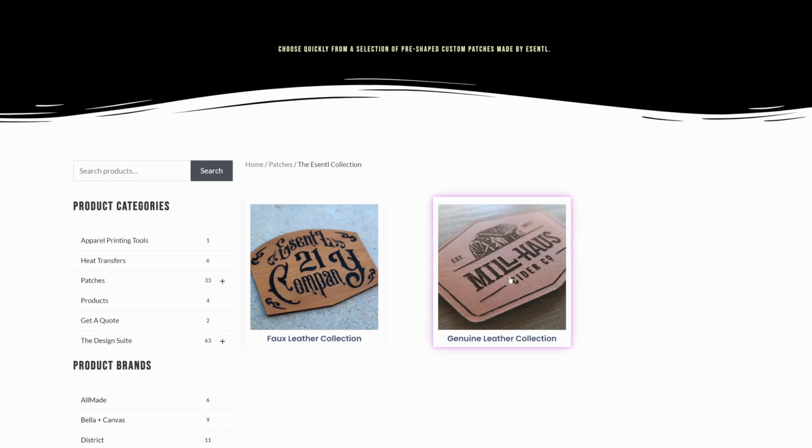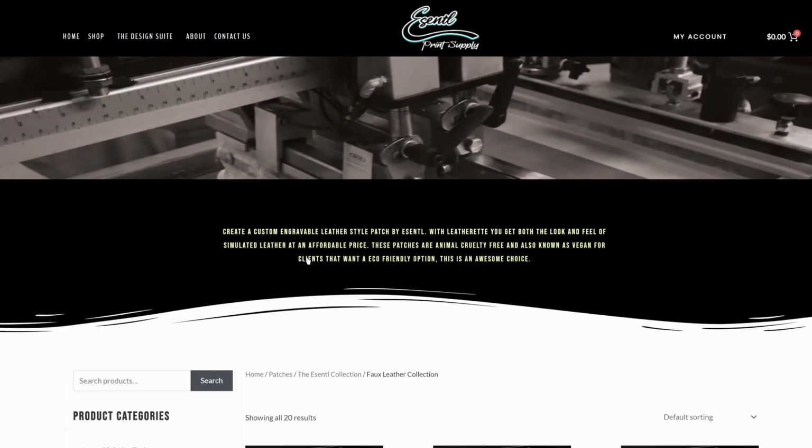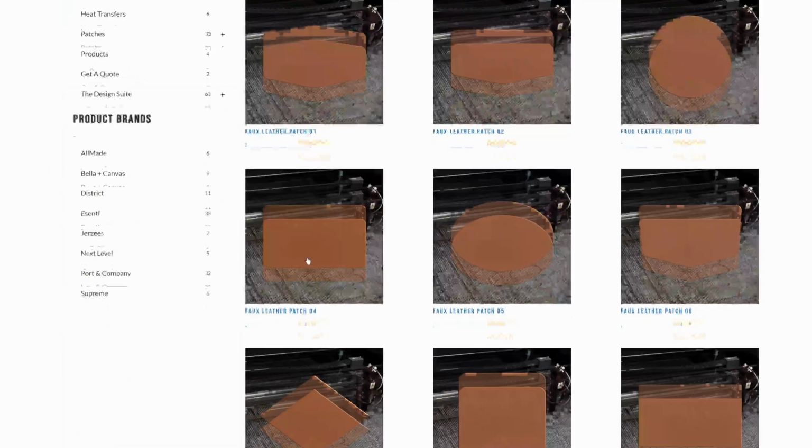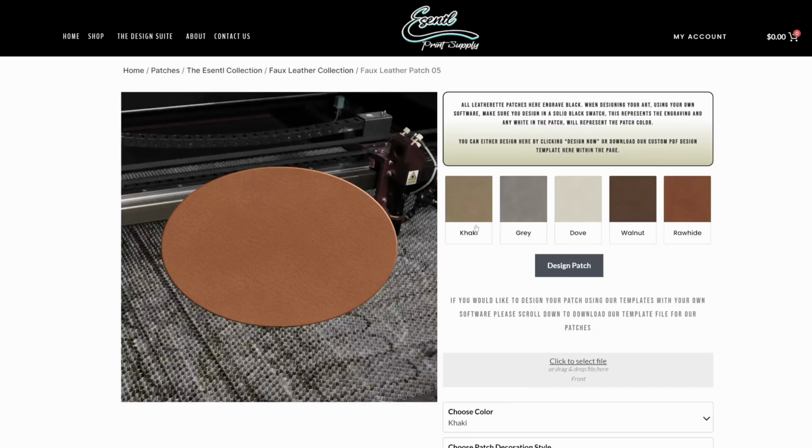You have genuine leather to choose from and faux leather collection. So the process is the same for both patches. So we're gonna click on a patch and we're gonna show you how to design. Now you have two options with designing here. You can design with our online designer, which has different types of clip art to choose from that you can go through and custom create a patch on the fly, or you can upload your own artwork here and be good to go.